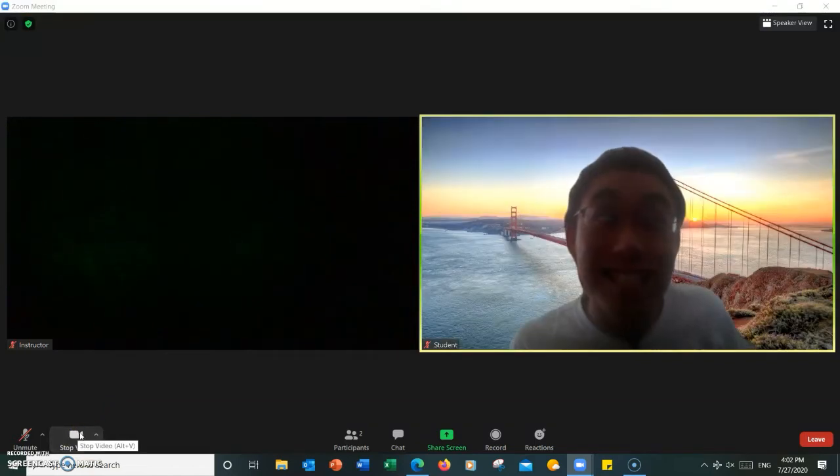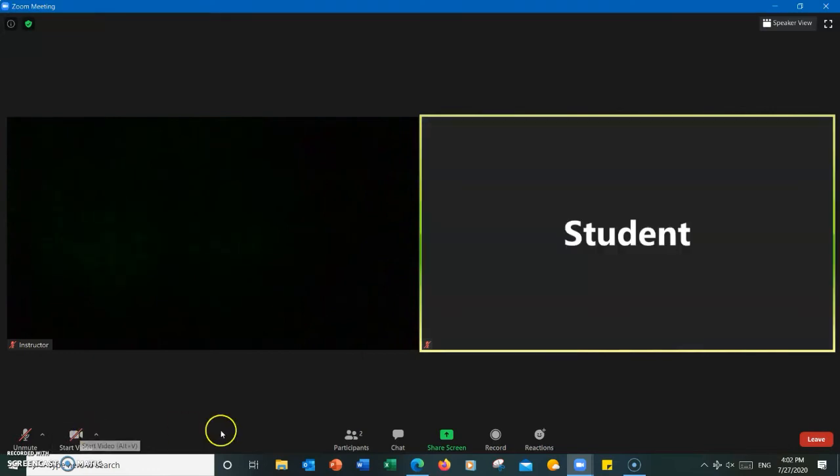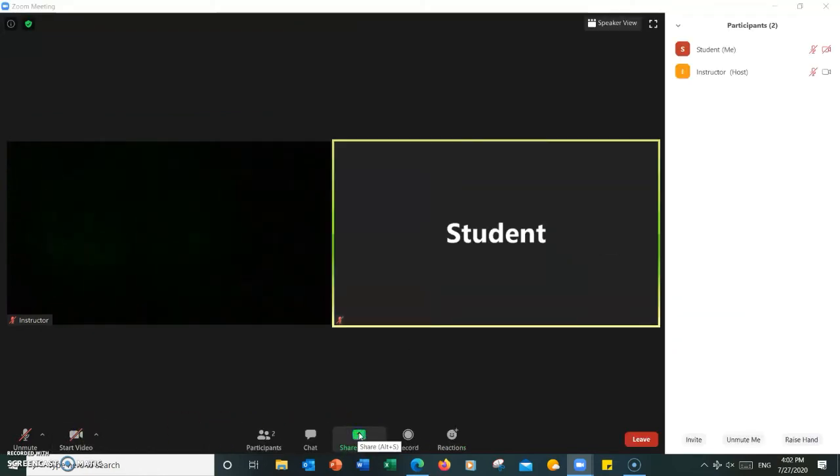Next is the participants section. This is where you can see who else is in the meeting. This is also where you'll find the raise hand button. Basically, just treat it as if you were raising your hand in an actual classroom to get the instructor's attention. Clicking on that will virtually raise your hand, and clicking on it again will lower it.